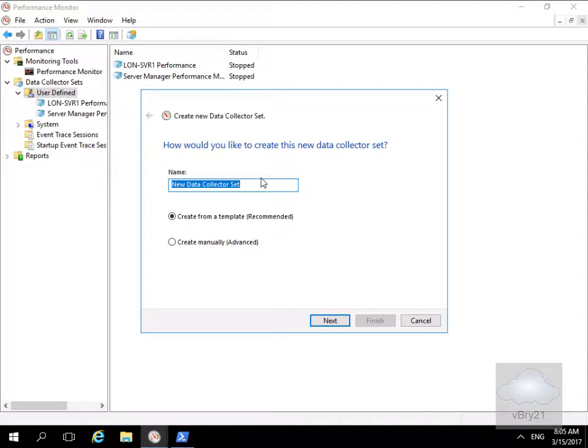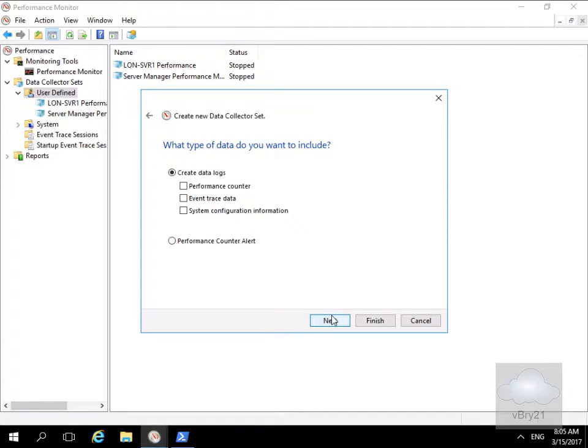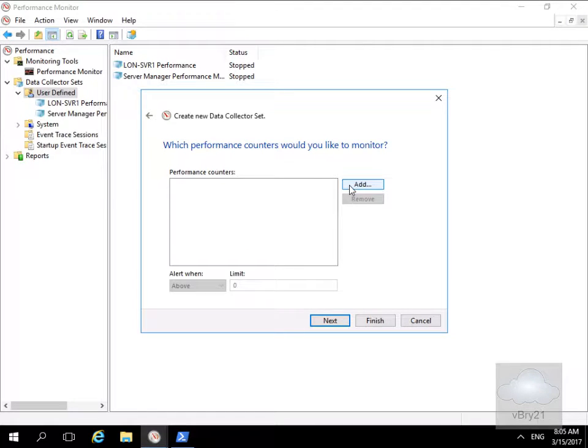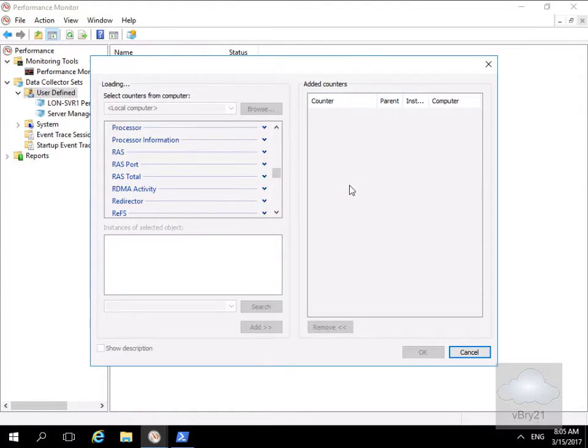Then we'll give it a name. I'm going to call it lon-svr1 alert. We'll create manually and select Next. At this point we want to create a performance counter alert, so we'll select Next. Then we need to add some counters.